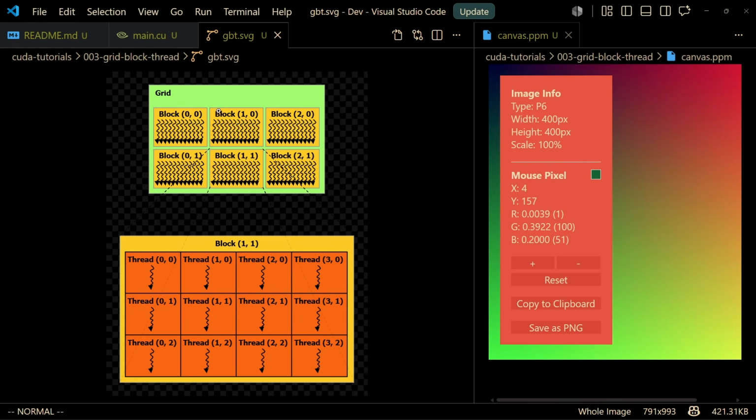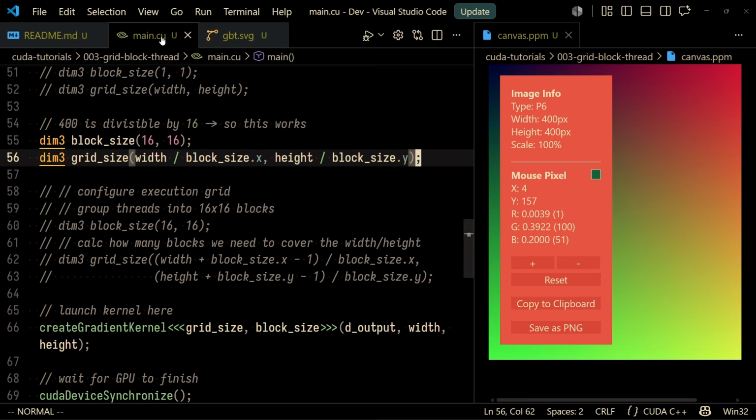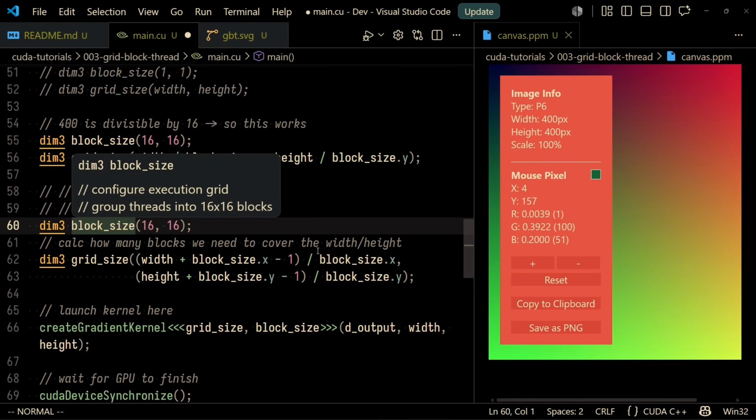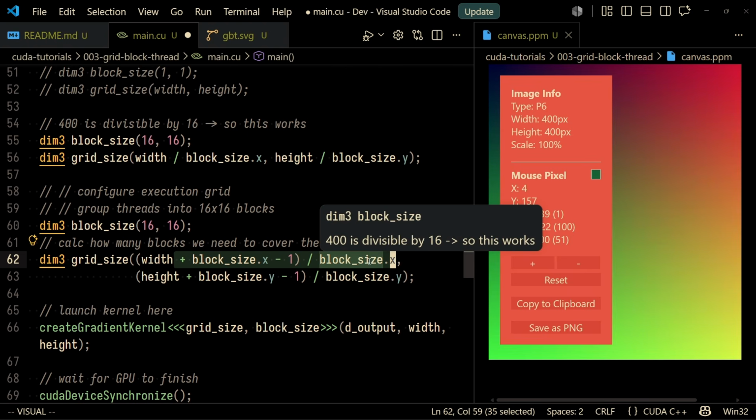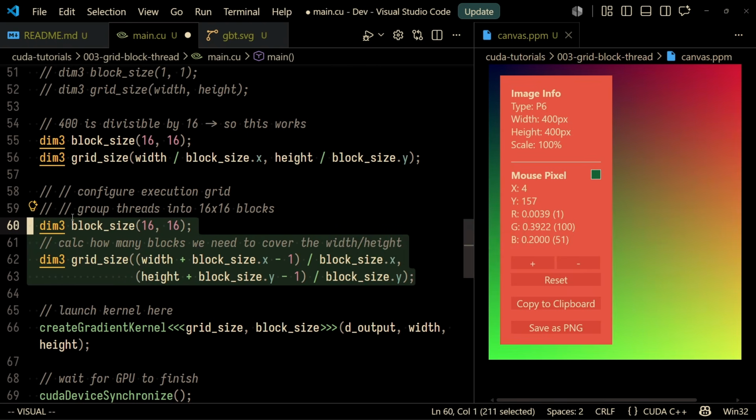In this video, I want to go over how this is constructed and specifically why, if you're creating a grid and block size, you also have to do this extra little bit of math where you add the block size, subtract 1, and then divide by the block size. It's a little interesting, so I just want to go over what this is.